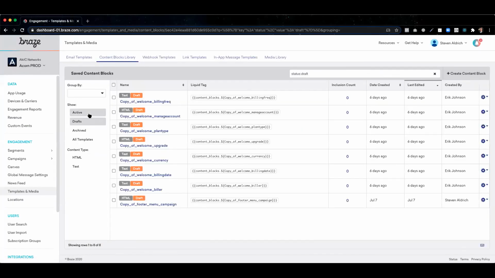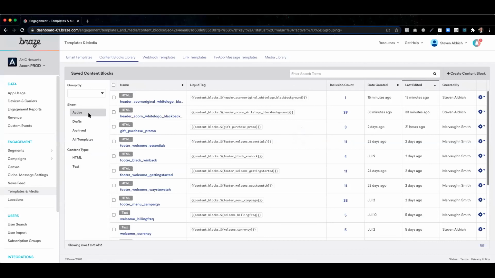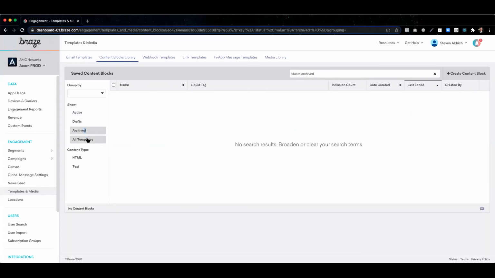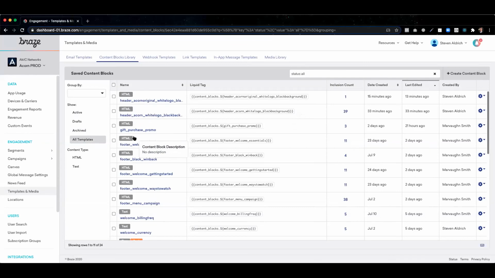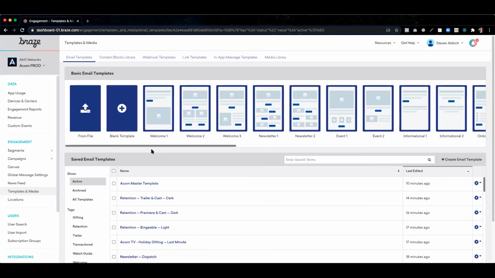Again, you have draft options here. You also have active options here. And so if something's not active, it'll be in draft. You can also archive things. And then if you want to see everything, you can just use this one view. Now to go on to the actual email template.